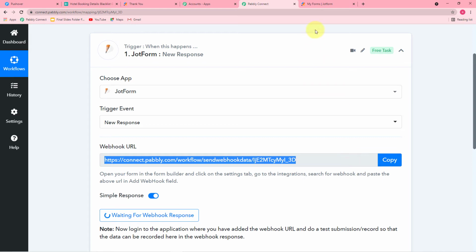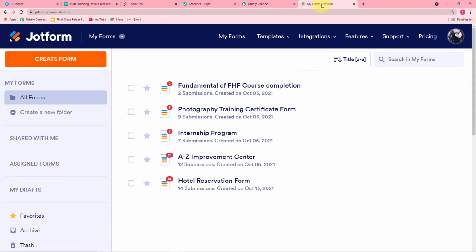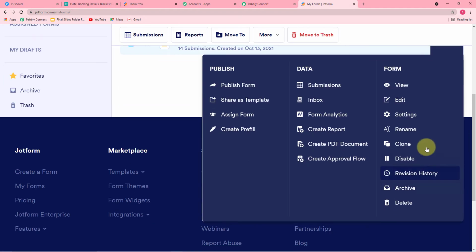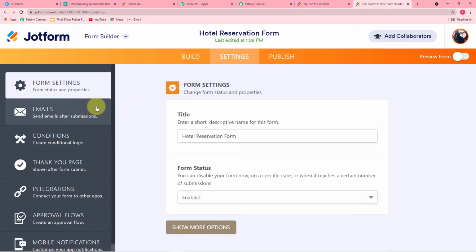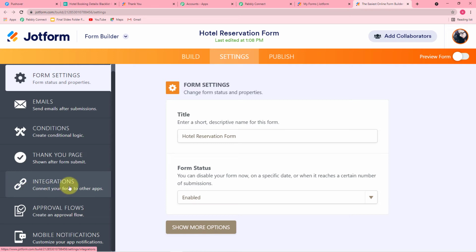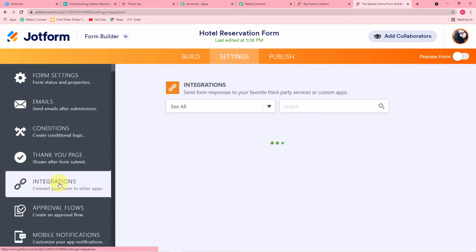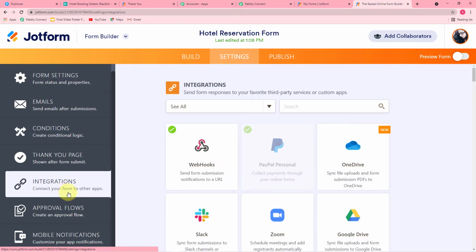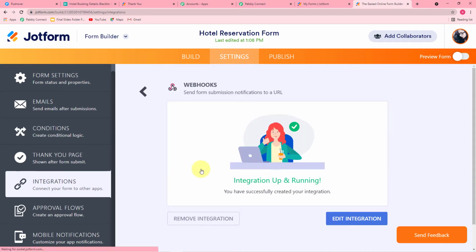After copying this URL, you have to go to your JotForm dashboard. This is my JotForm dashboard, and here I have created this hotel reservation form that I have shown you. From this form, you have to click on this more option and click on settings. In this settings page, you will find this integrations option on the left hand side. Click on it. After this, you will find this webhooks option here. Click on this webhooks option.